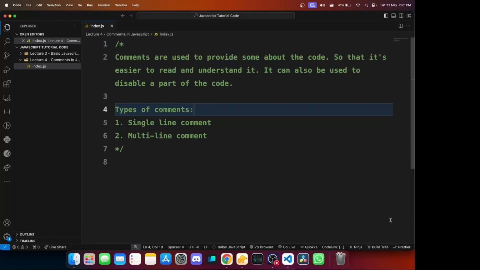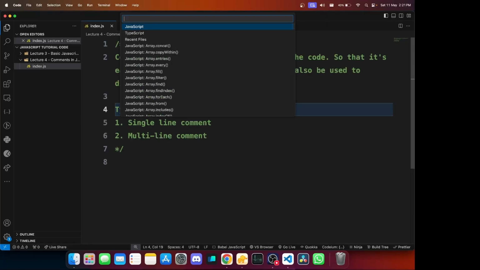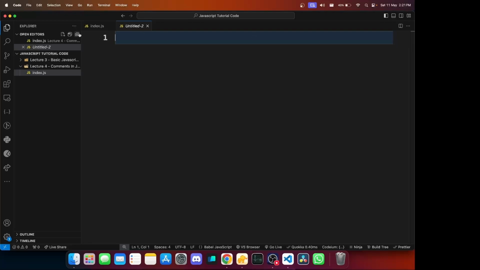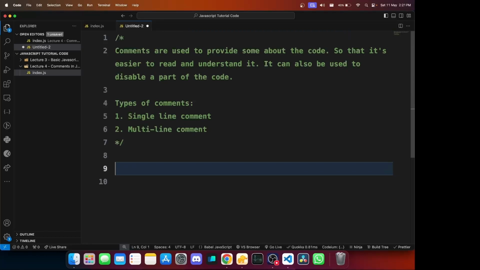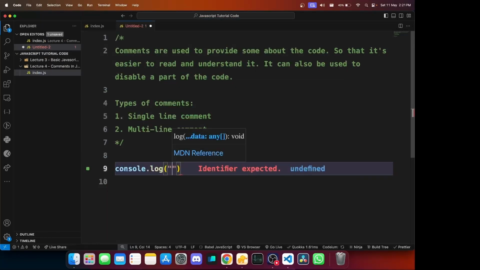For those who don't understand this, let me show you how it's going to work. For that, we first of all need to press Command Shift P. That would open this, and here you can just say Quokka.js new file, and then you select JavaScript from here, and that would open a new file where you can write your code. Let me copy this one and paste it over here. Let's write some code here. For example, I just say console log hi.